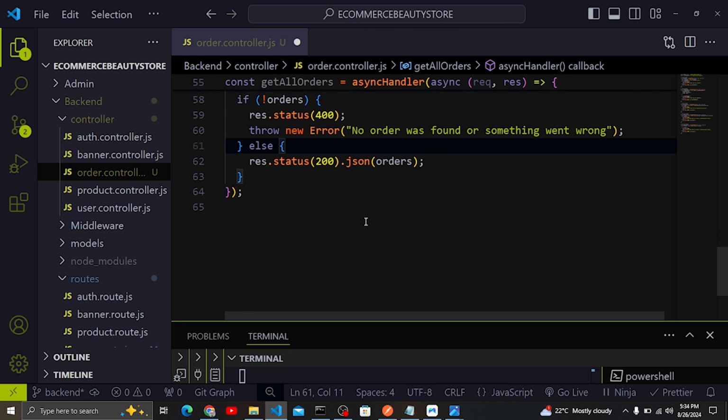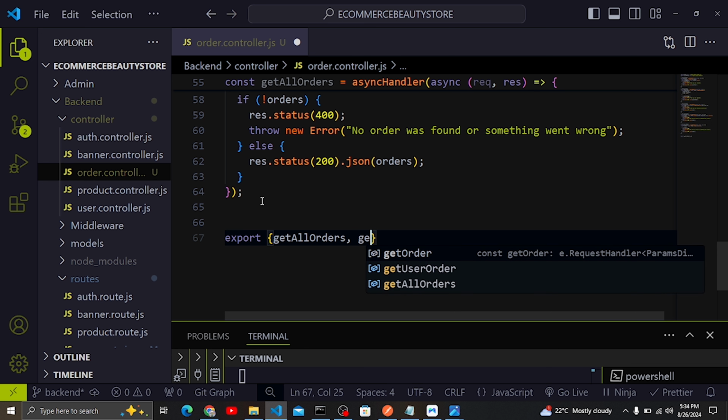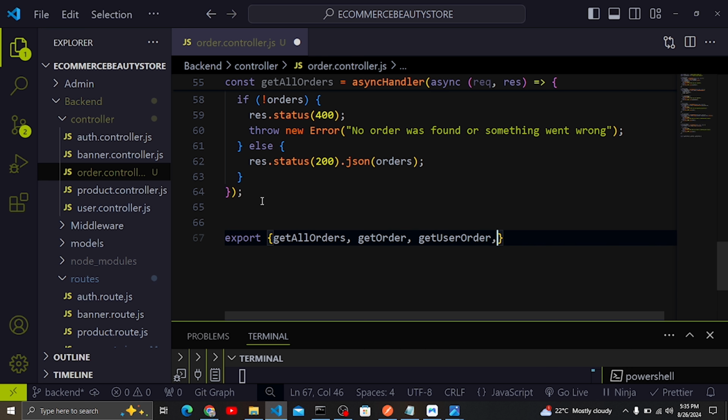And I think now I don't have any other function that I'm going to add here, so you can export these functions. The first function that I'm going to export is get all orders. I'm also going to get order status, get order, that is one order, get user order, and then delete order, and also create order.